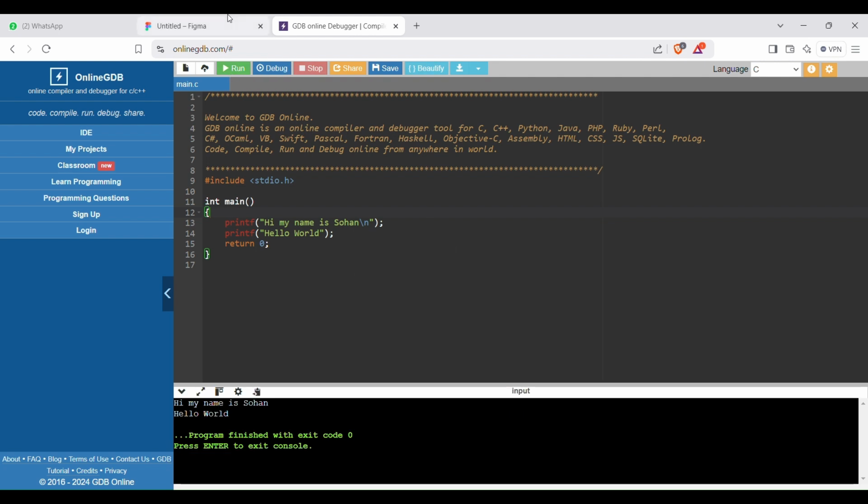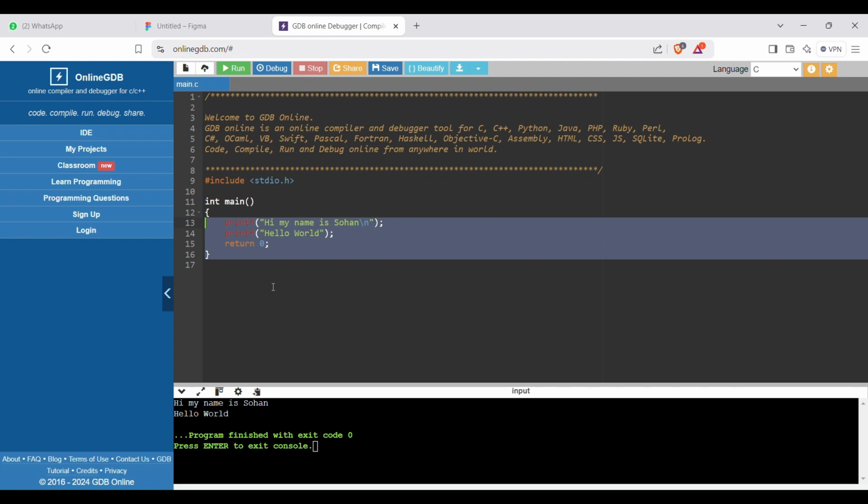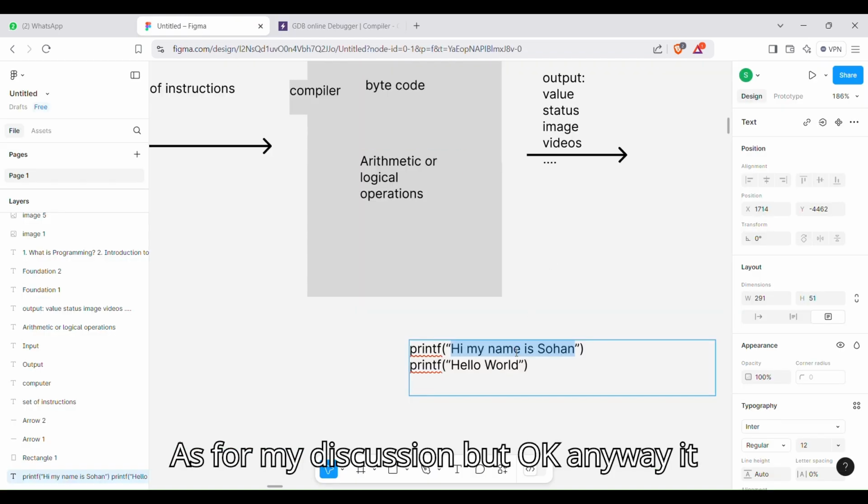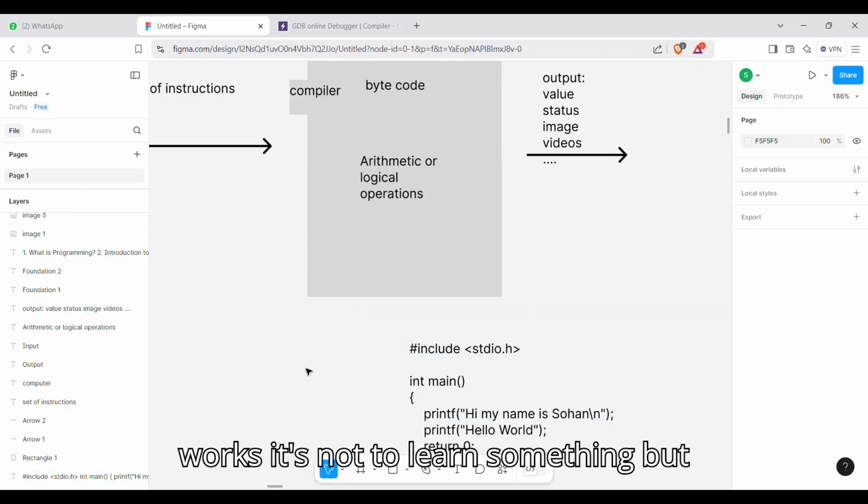I guess it was a bit quicker compared to the previous set, but okay. Anyway, it's not wrong to learn something quicker.